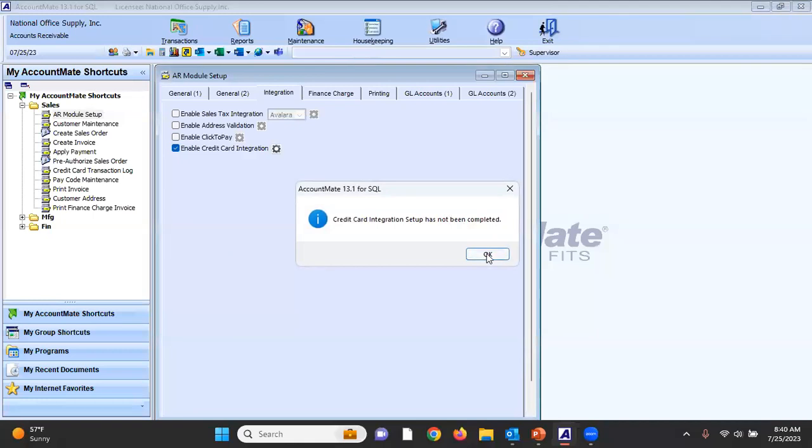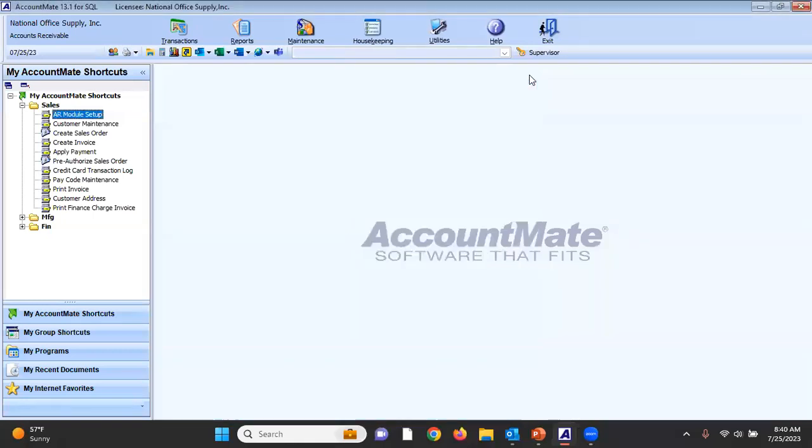Now, having gone through and highlighted the key features that I wanted to discuss, let's go on and show this feature in action. Okay, so I'm now changing to the company that has the credit card integration feature already activated.